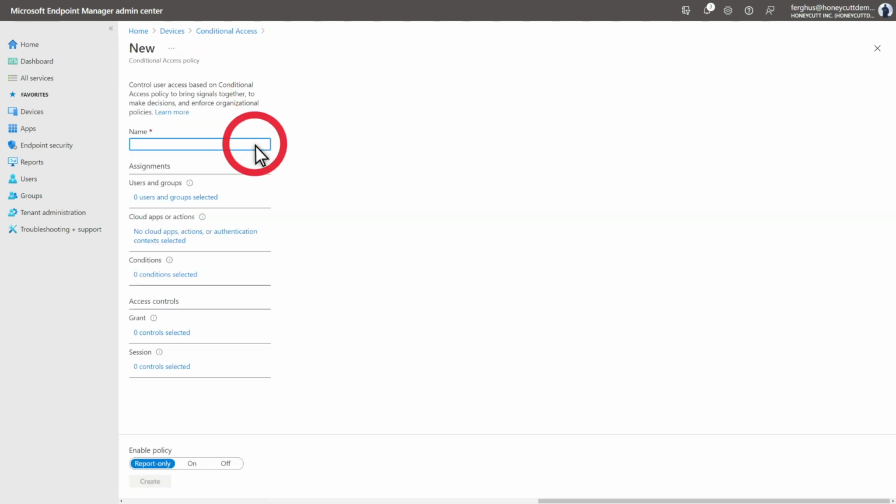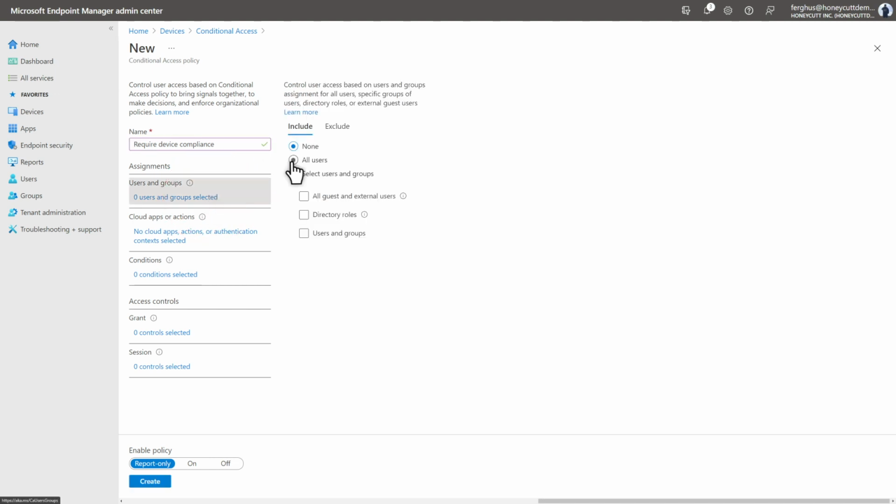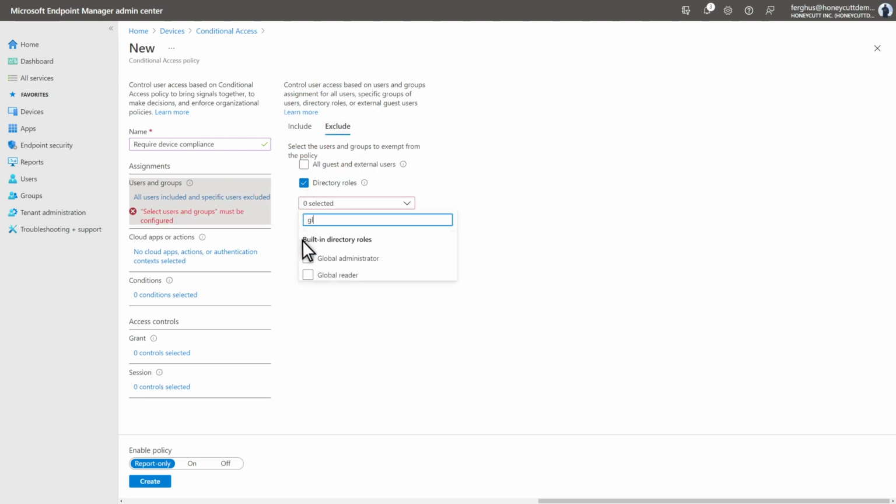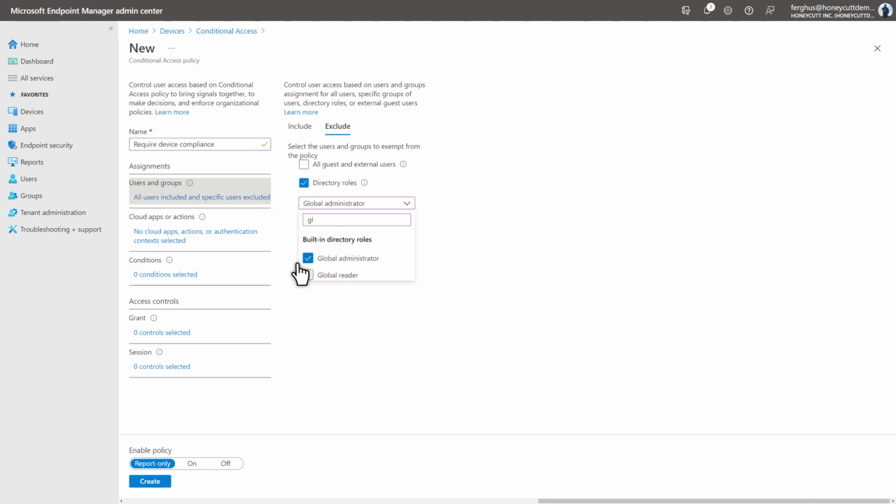Type a name for the policy, like Require Device Compliance, and select Users and Groups to assign the policy to the same group you used in the previous step. In my case, I'll select All Users, just to keep things simple. Heed the warning though, good chance that I lock everyone out. So, select Exclude, followed by Directory Roles, and select Global Administrator to avoid assigning it to my account.